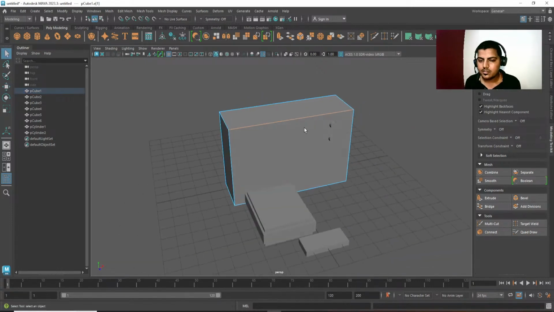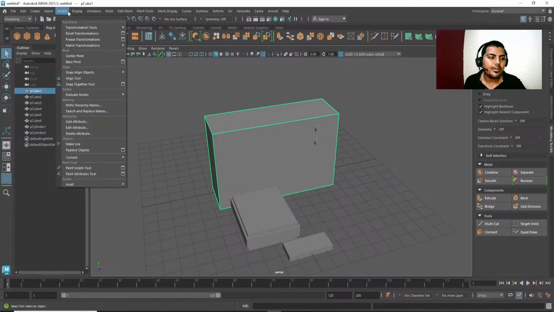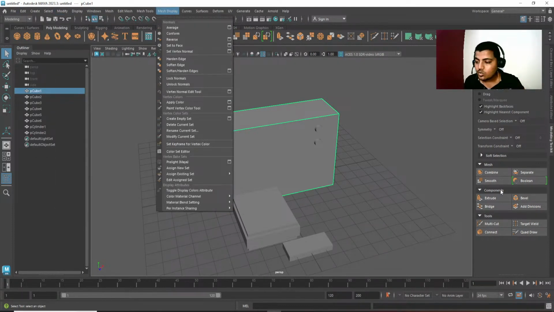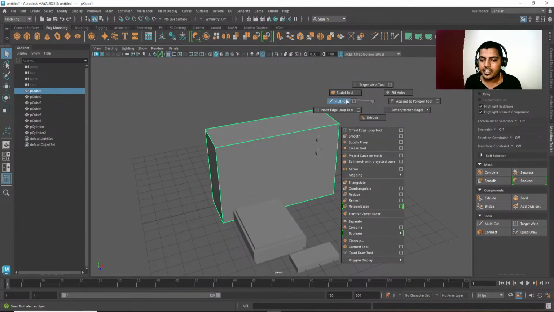I'll add a section into this. Yeah, so I'll tell you about the modeling toolkit. This is our modeling toolkit, and you can find these options here as well, in the display, edit mesh, or edit or modify each and every option. Or you can just find these right here with shift right click. I consider the shortcuts as usual.